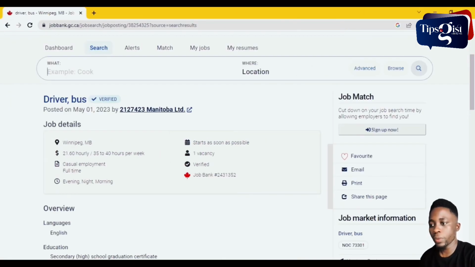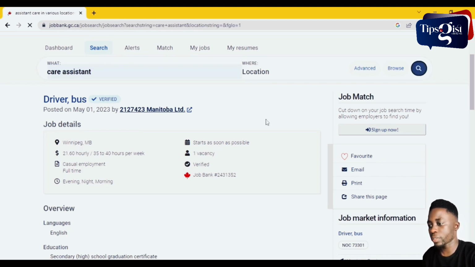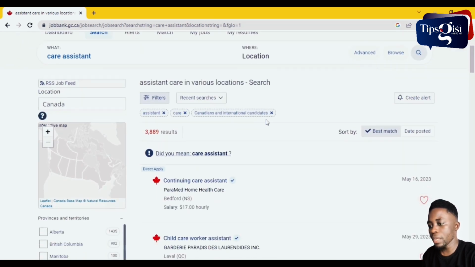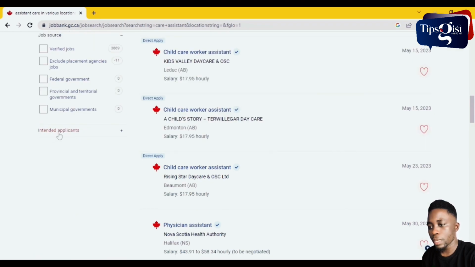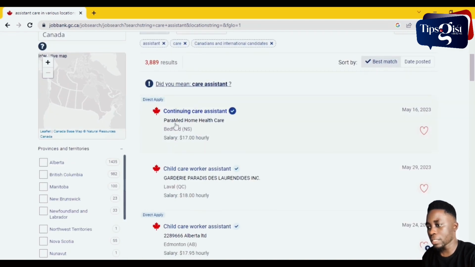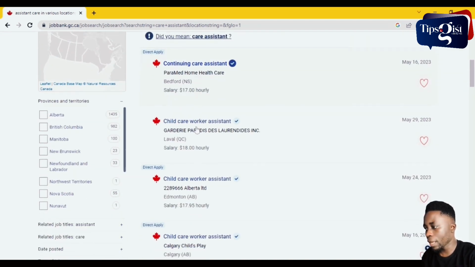Okay, so another job that we can search for is care assistant. Let's search for care assistant jobs. All right, I am seeing 3889 results. Let's filter it. Oh, it's already filtered. Wow. So there are a lot of care assistant jobs in Canada.